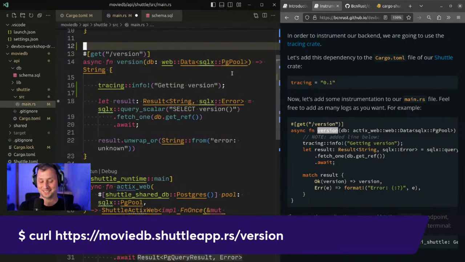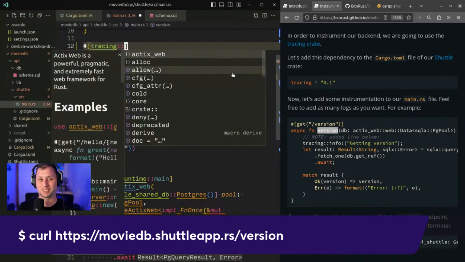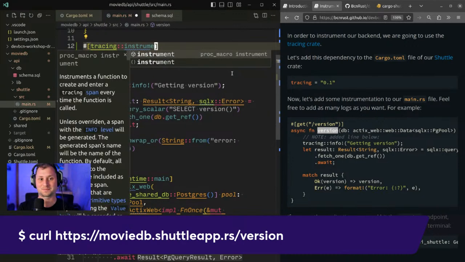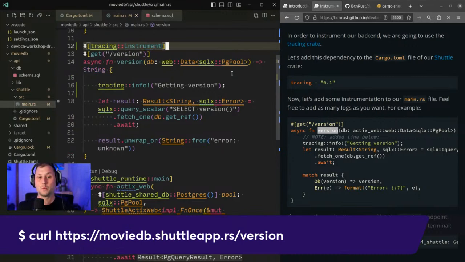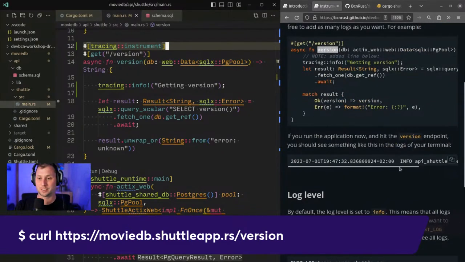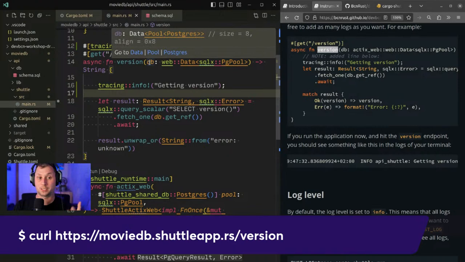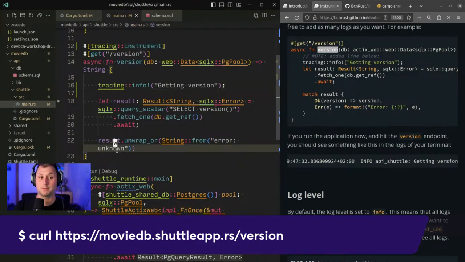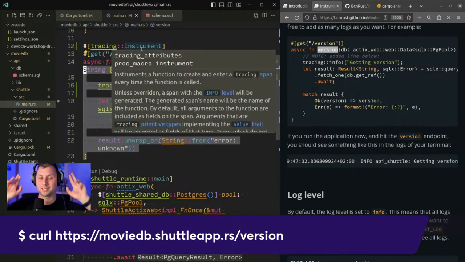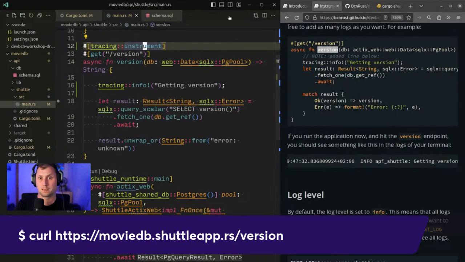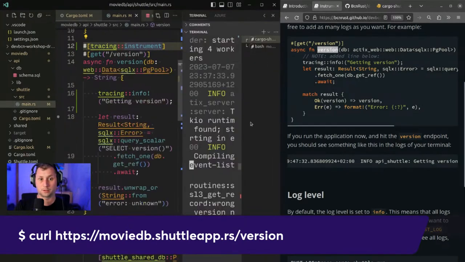Except I'm just going to cheat. I'm just going to make a small plug for one other thing, which is this instrumentation macro, which actually provides even more information in the logging output. And it provides a visualization of what's going on and the length of time that it takes for the version to actually run, because it creates what is known as a span. So what do I need to do now?